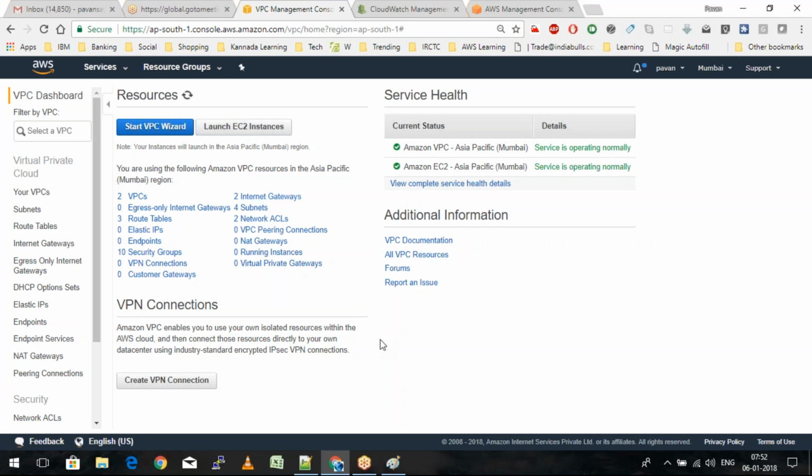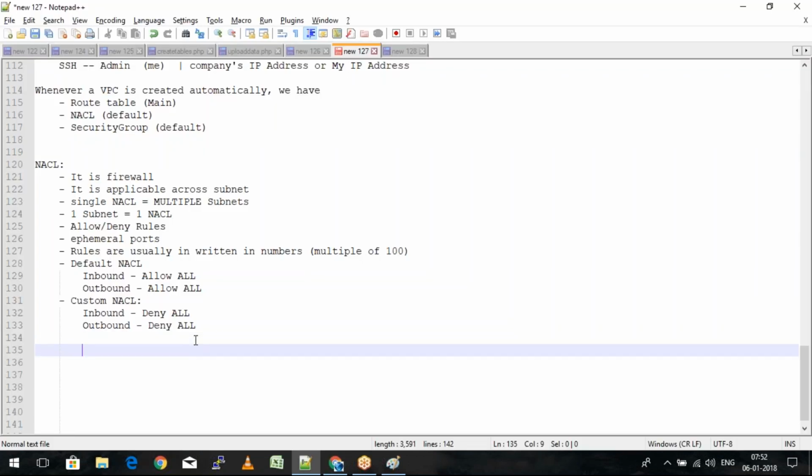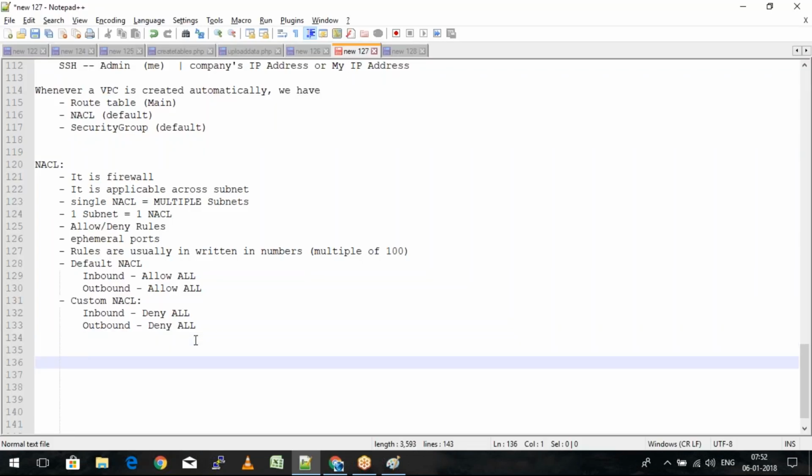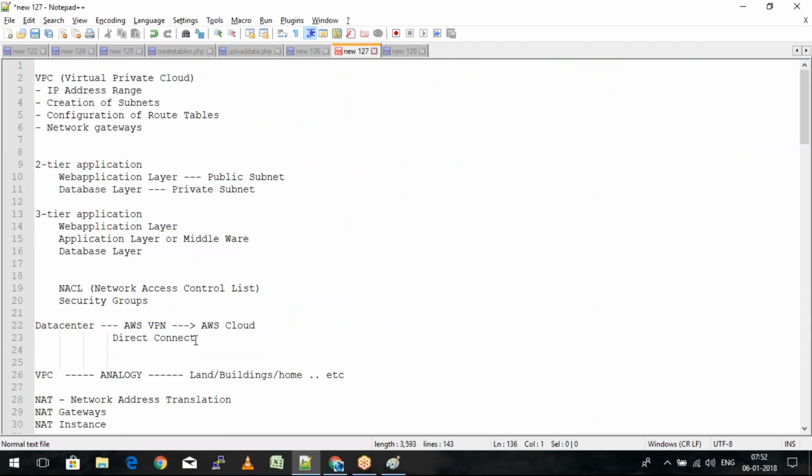So that was all about the VPC. Anyway, we are going to come back to this VPC section again to learn peering in the practical part: what is peering and how do we do it? Overall, the VPC section covers how to set it up, what is public, what is private, what is a NAT, and so on.